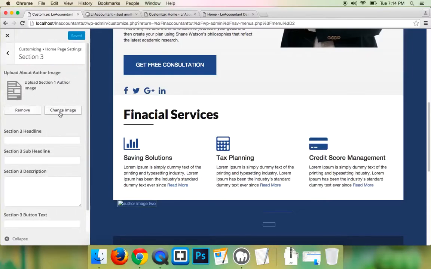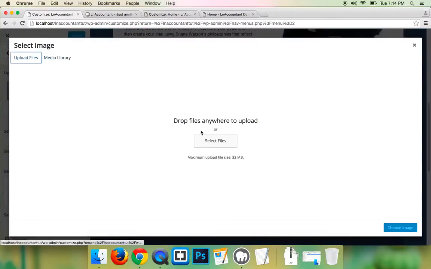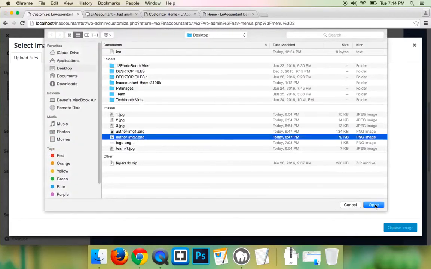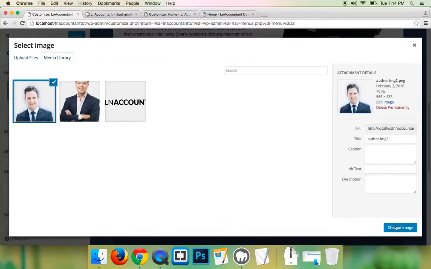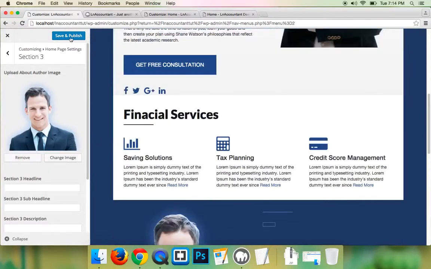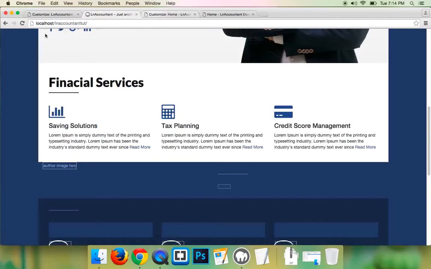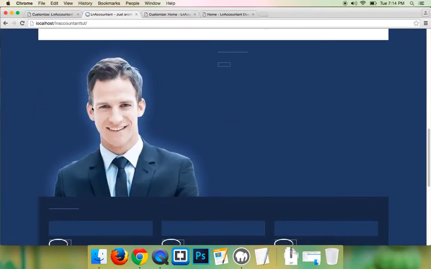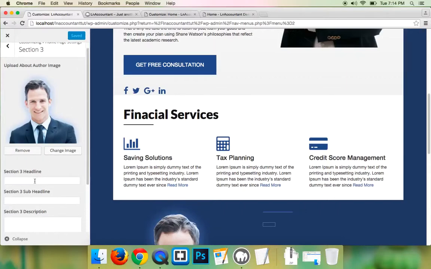Here you can first upload the image. So again, you need to upload the image. The other one is author image 2. Open that and then choose image, save and publish. There you have the second image here now. Okay, so the next part is section 3 headline, which is about me.